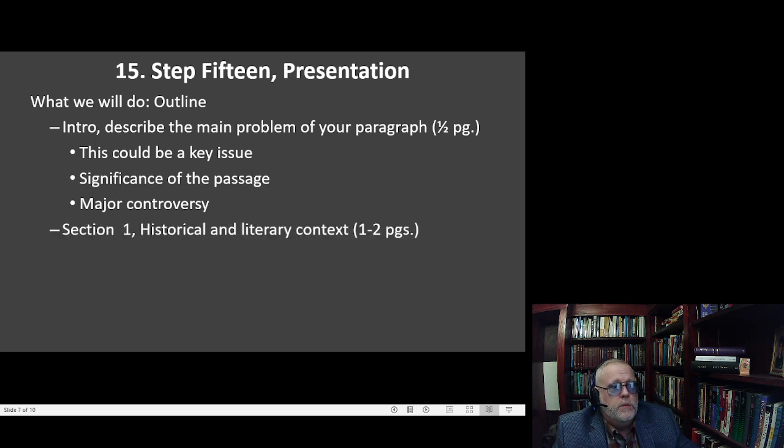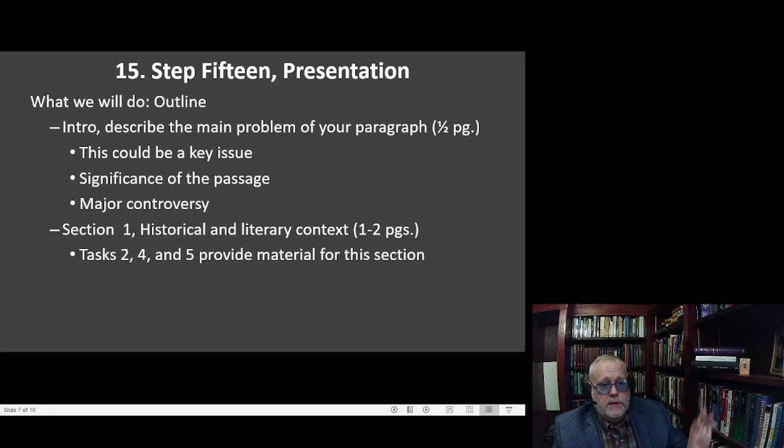In section 1, which is the next section after the intro, you're going to write the historical and literary context. This is 1 to 2 pages. Now, you created a bunch of summary paragraphs and write-ups from some of your steps that were related to both historical and literary context. You're going to use those to build this section of 1 to 2 pages. Tasks 2, 4, and 5 all provide material for this section. So you want to pull those sections out and use them. You could drop them in verbatim if they were written well enough. Even if so, you still might want to go back through it and edit them just a little bit to make sure everything's flowing smoothly from section to section.